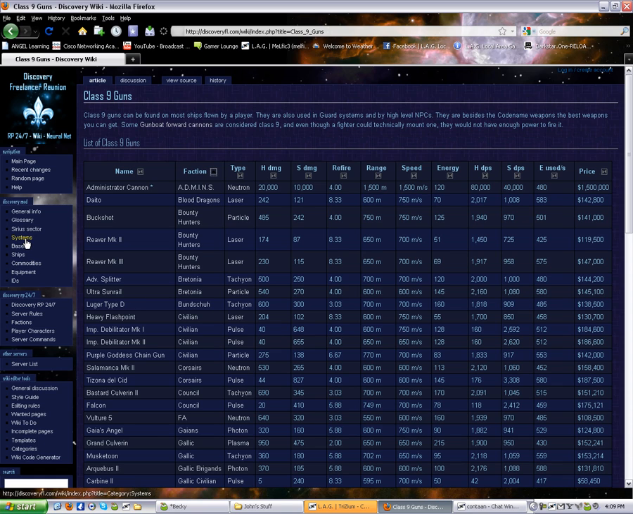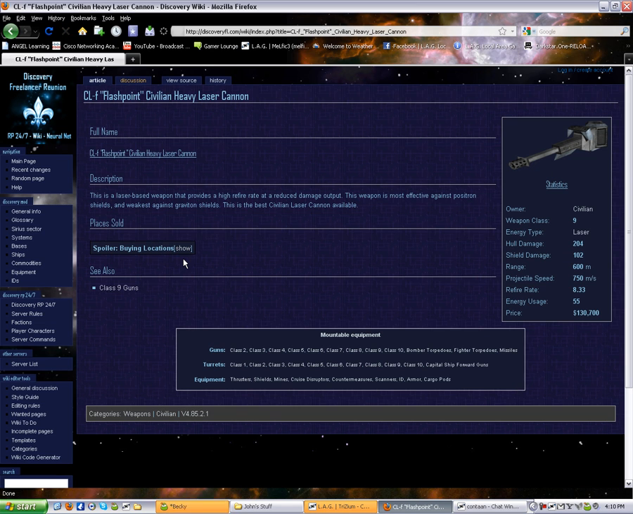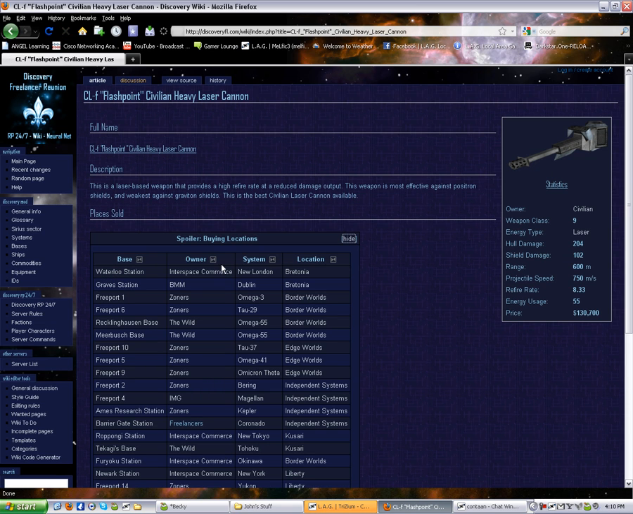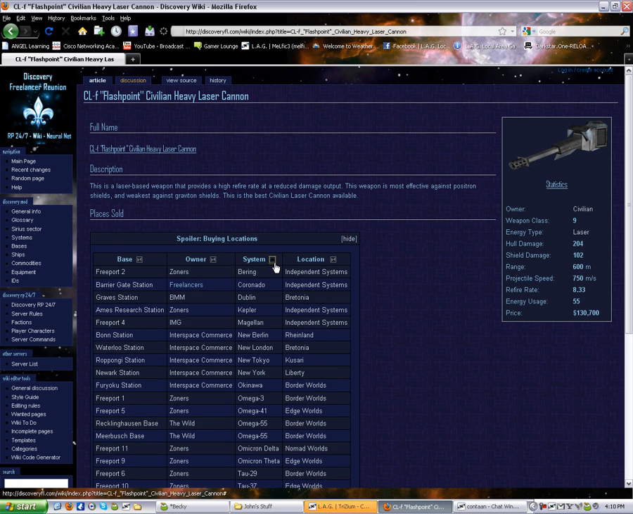And then of course, you find out, heavy flashpoint. That's a good civilian laser weapon. Buying locations, sort by system. Barrier Gate Station, owners, Freelancers, is in Coronado system.